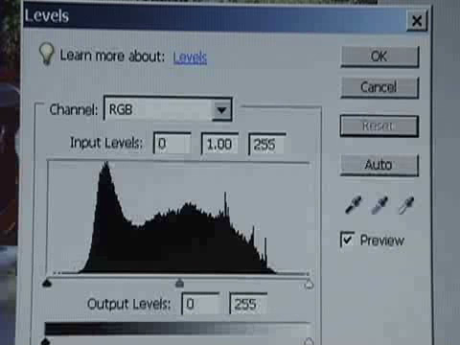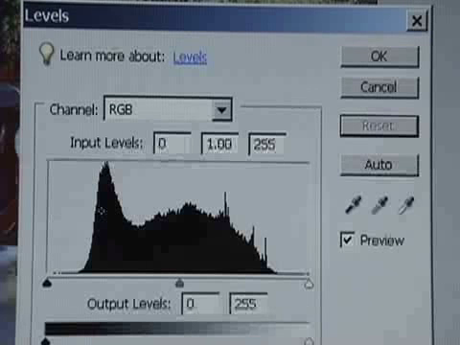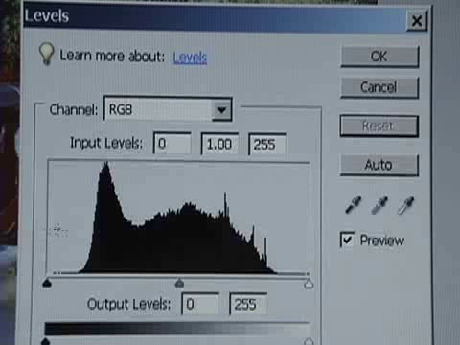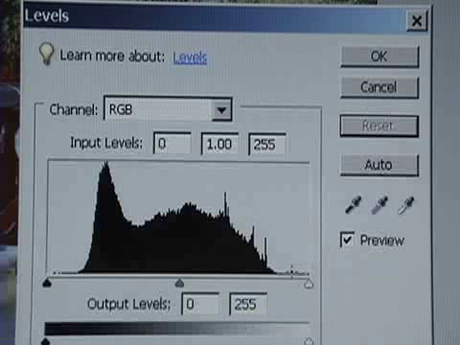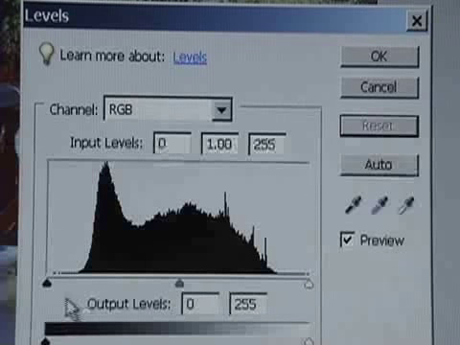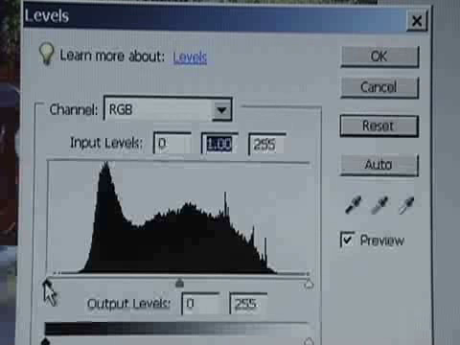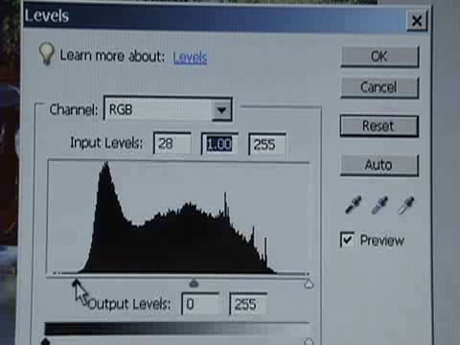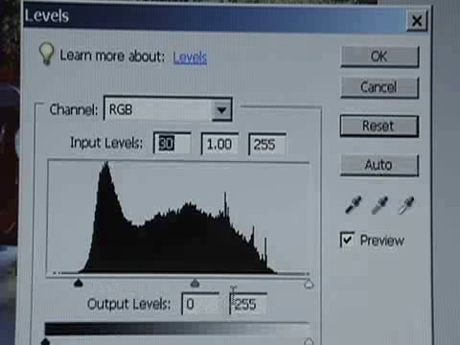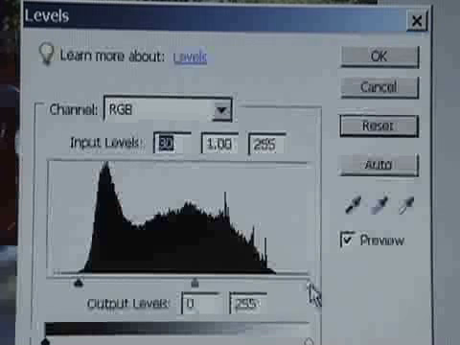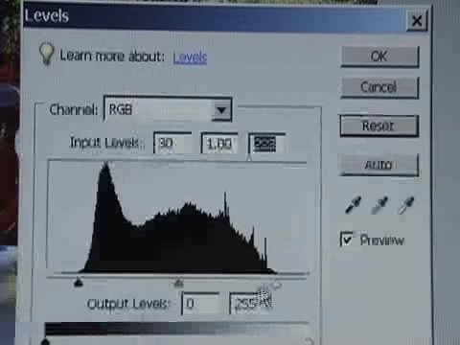Now our picture really doesn't have much black, real black. If it did, this black stuff over here would be over here. And we really don't have any white stuff. So this picture needs a little help. The traditional thing to do is to grab this, the black point, and drag it over to where the slope starts going up very quickly. And we're going to grab the white point and drag it over to where the slope starts going up again.